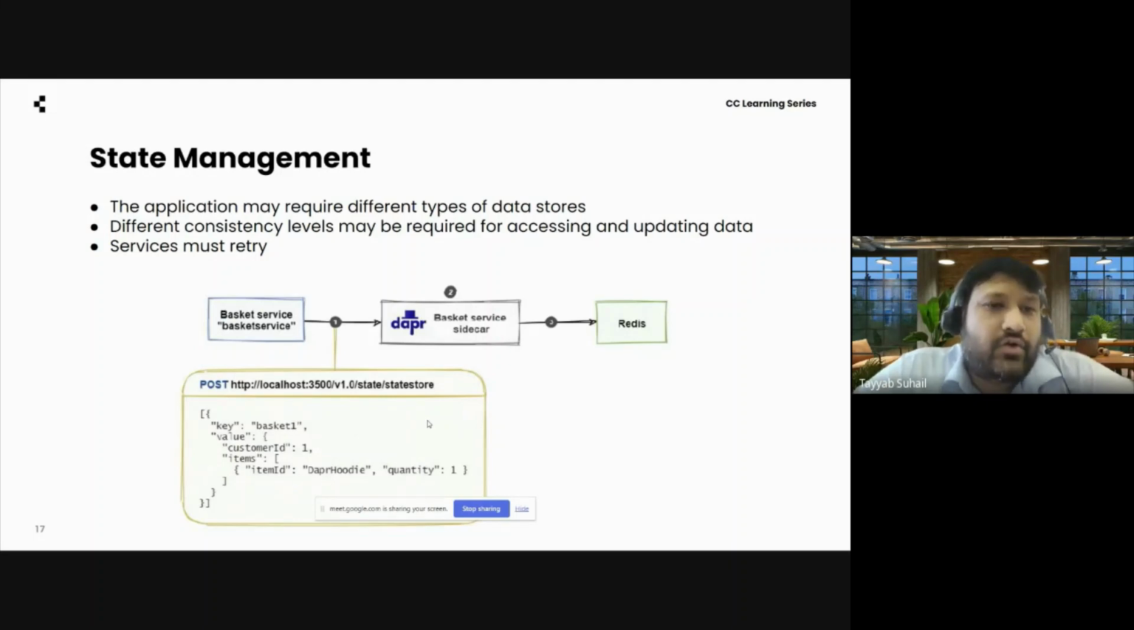I have coded an example for state management as well, where I am writing some payload to the Redis cache and then reading from it. So this is the state management block. As you can see, you don't need any specific packages in your application.